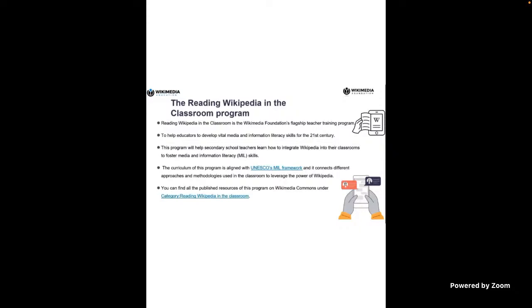Now, for more information about this program, please kindly visit Wikimedia Commons under the category Reading Wikipedia in the Classroom. You'll find a lot of resources about this program.